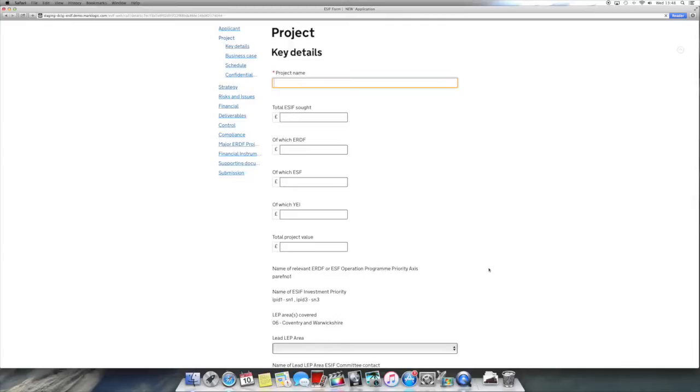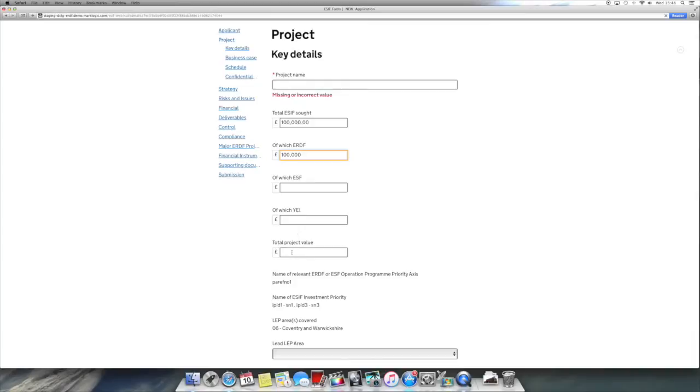Under Project, it asks for some key project details. You enter here the funding value you are applying for under ESIF. In our example, it is £100,000. As this is an ERDF project, the same figure of £100,000 is entered here. For total project value, you are required to include the match funding total. In this example, it is £200,000.